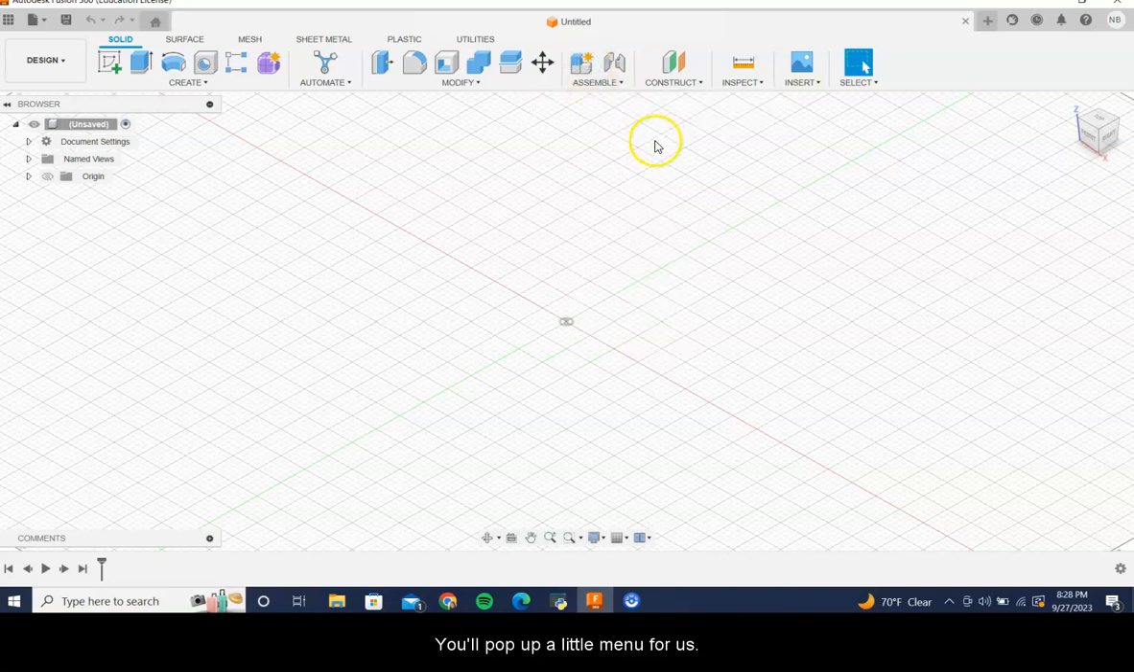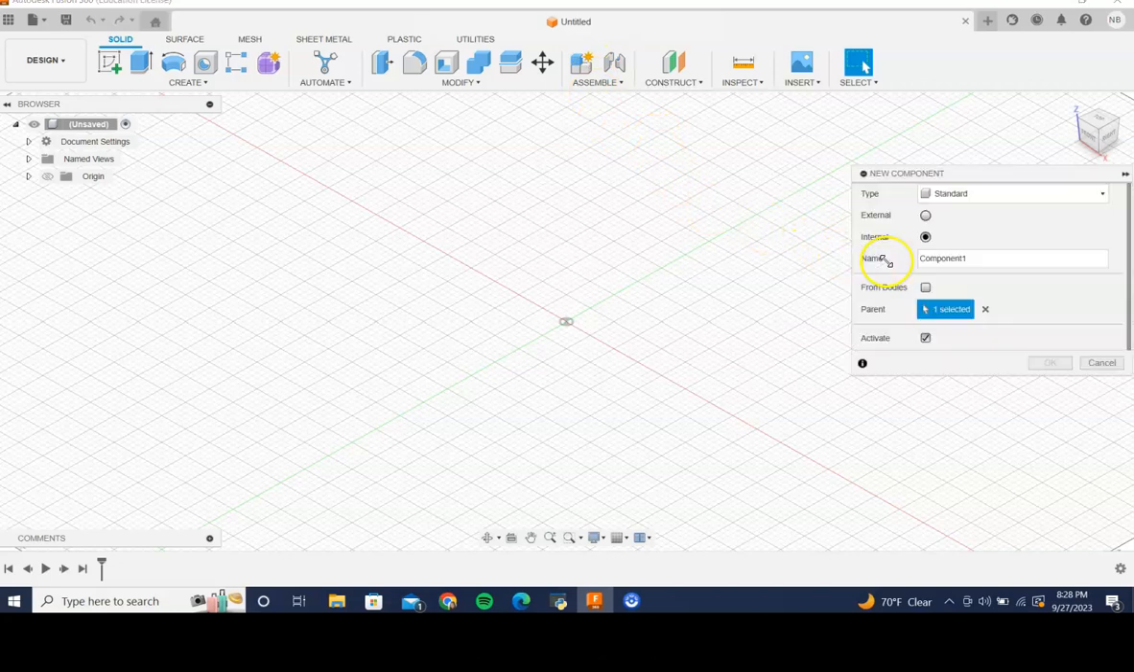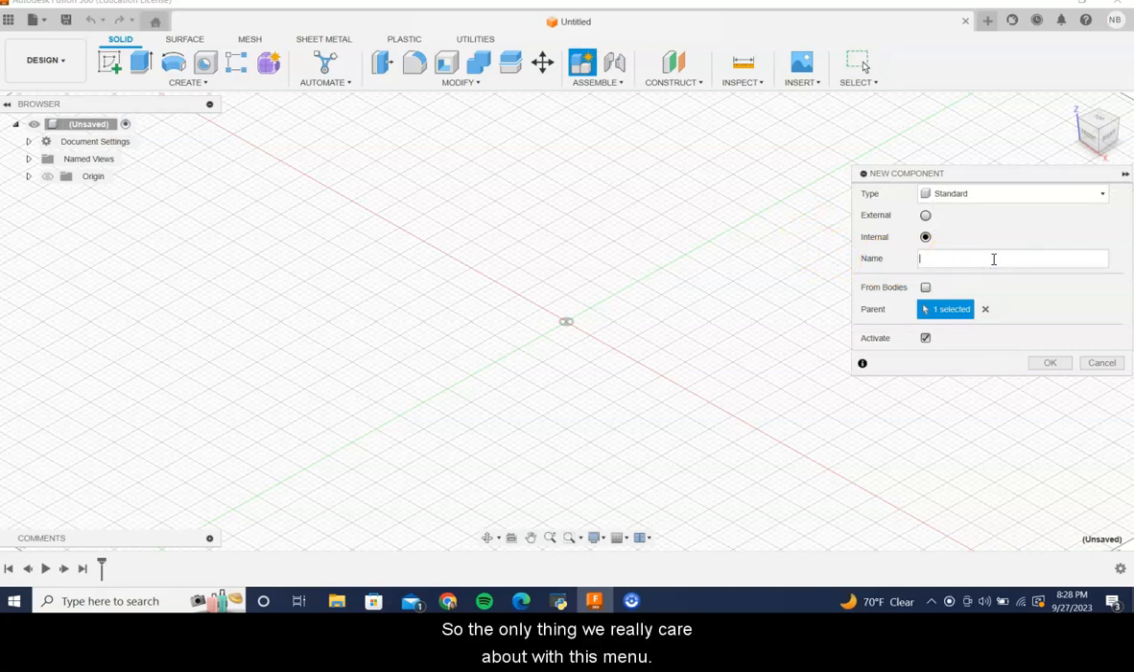It'll pop up a little menu for us. Might take a second. My laptop runs pretty slowly with this program. So the only thing we really care about with this menu for now is the name. We're always going to change our component name to something related to the shape that we are building. Otherwise, we're going to end up with a list of component 1, component 2, component 3, component 4, and then you're trying to figure out which one is the treasure chest lid, and it's component 54, and you had no way of knowing that because you didn't rename it.